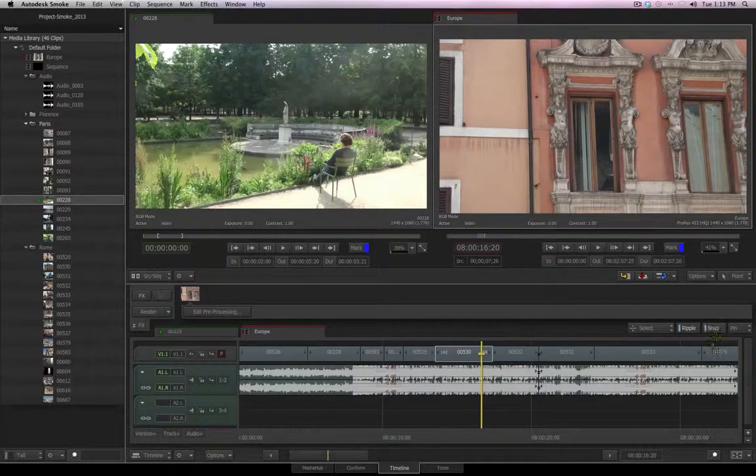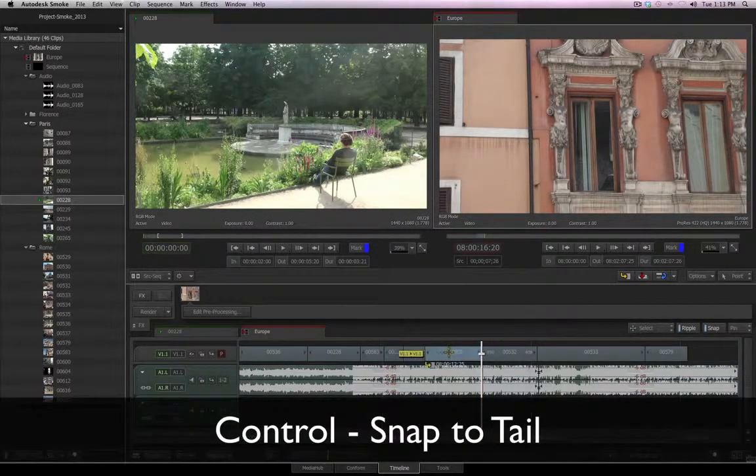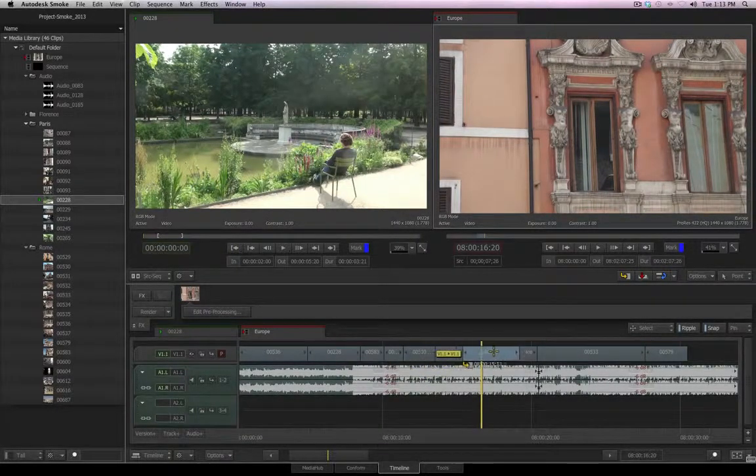clip. If snap is on and I want the snapping action to take place to the tail frame of my clip that I'm moving, I can pick up my clip and then hold the Control key. Now the clip will snap to the tail of the clip that I am moving.